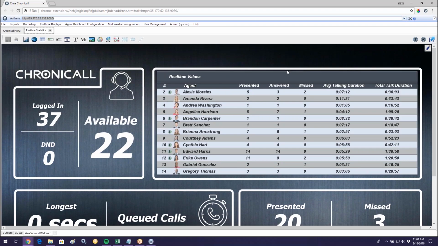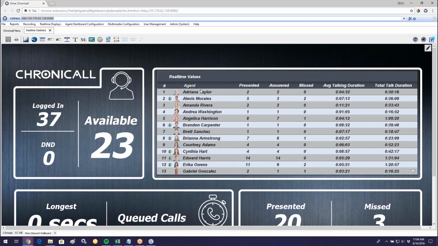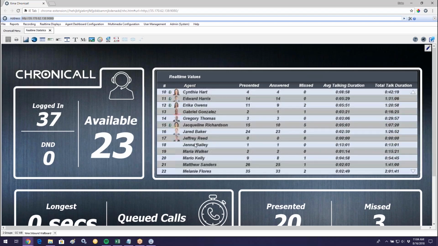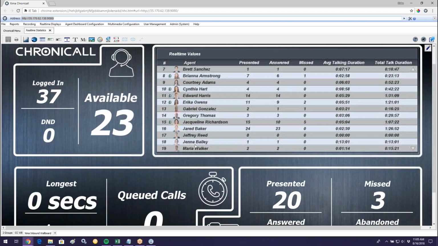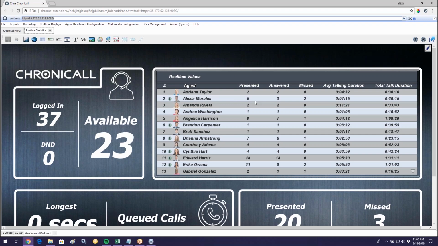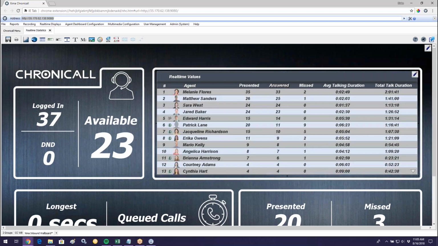Now, leaderboard widgets are great because they allow me to monitor multiple users and multiple values at the same time. So I can see here a list of all of my appointments group users. The reason why this is called a leaderboard widget is because I want to know who has answered the most calls. So if I click on the header where it says answered, it will move the leader of the group to the top. So we have Melanie Flores, who has answered 33 out of the 35 calls she's been presented.